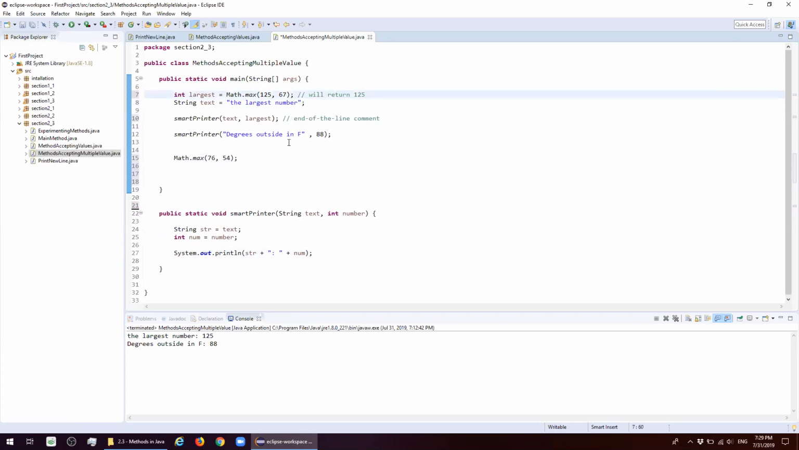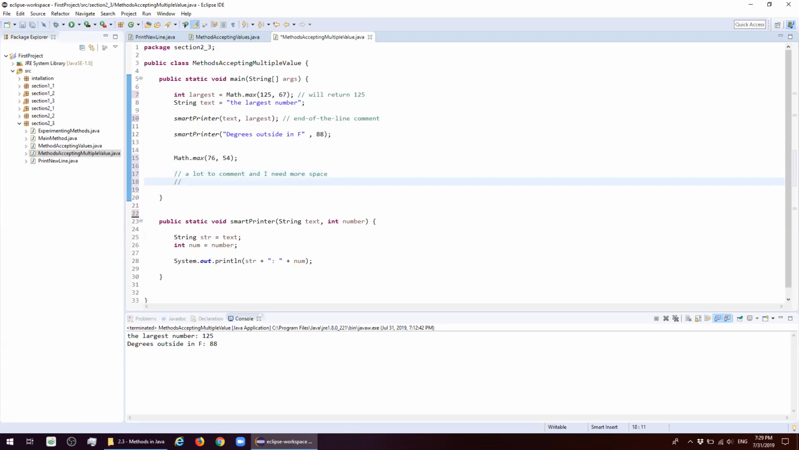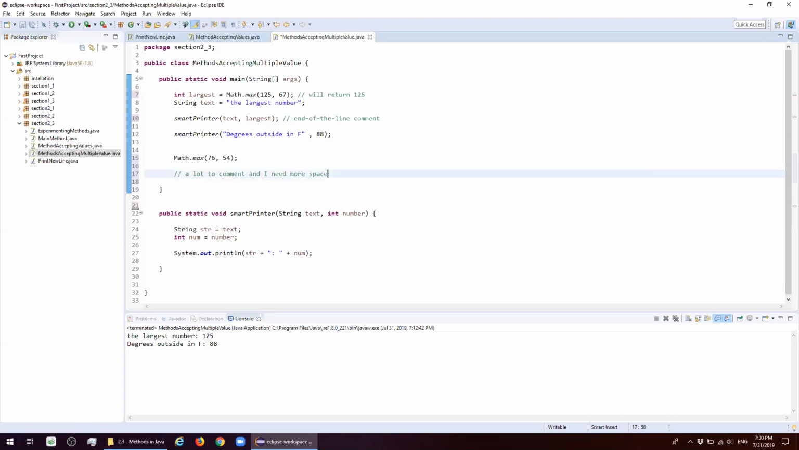The same applies if I have a lot to comment and I need more space. If I move on to the next line, I cannot just continue writing here, right? It will not accept it. I will need to specify that this line is a comment too. So this is a single line and end of the line commenting style.